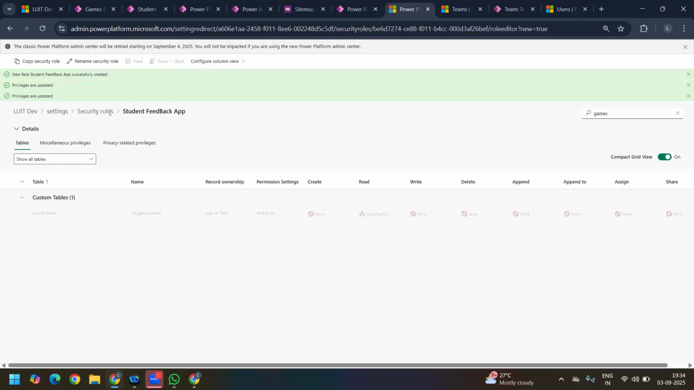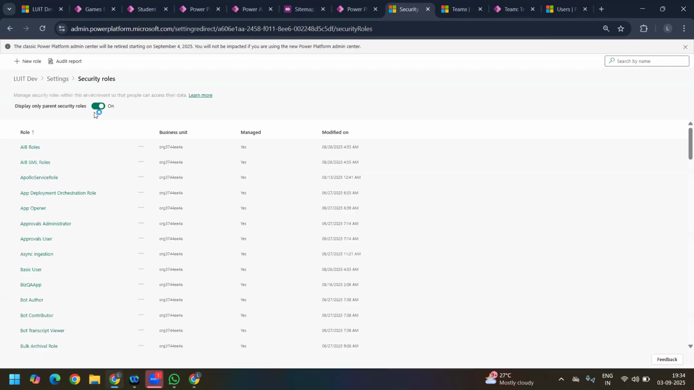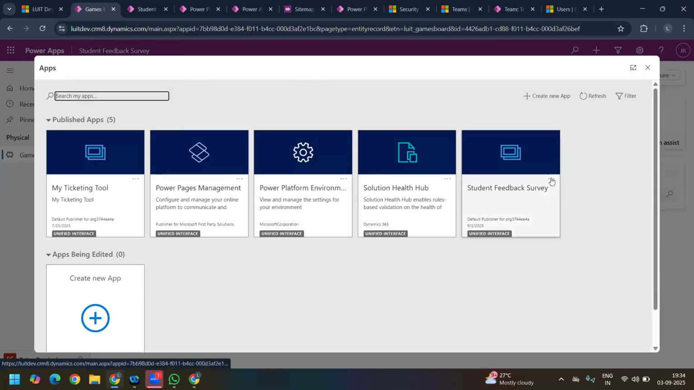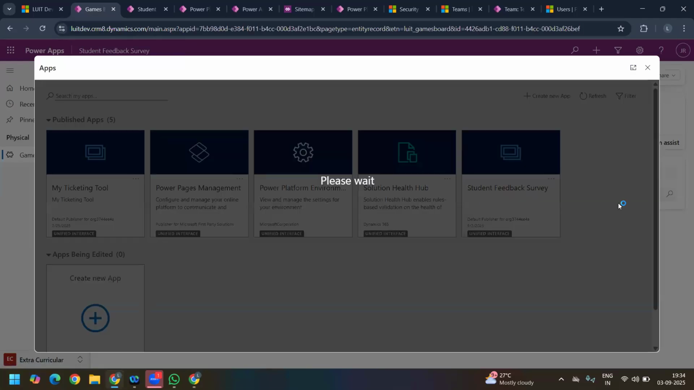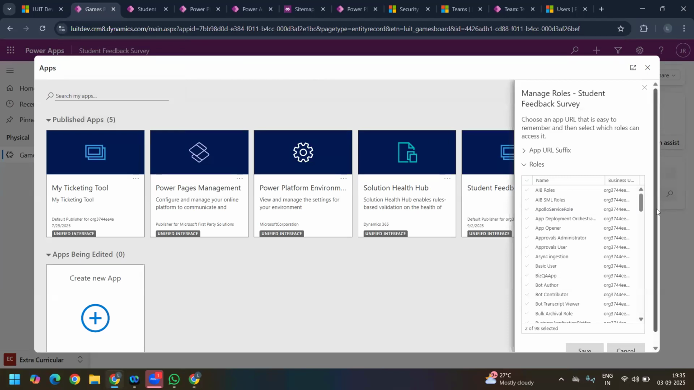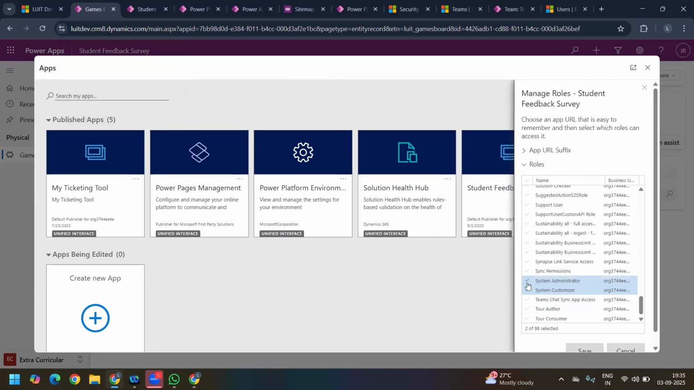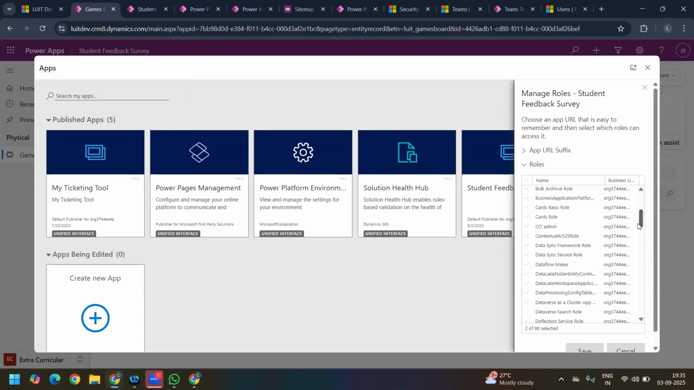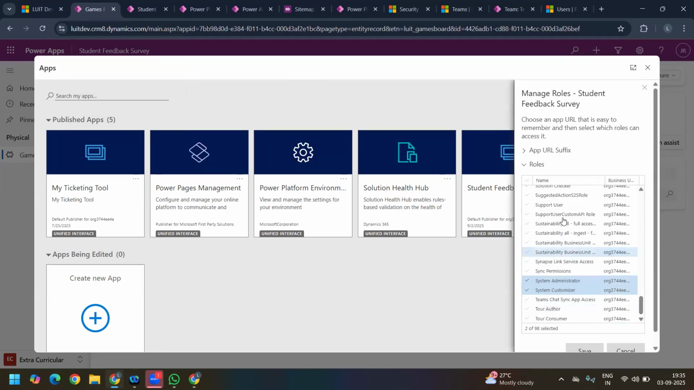So for the student feedback app, I want to use this app. You have created a new app. Now in the app level, in the Maker app level, by default system admin and system customizer will be there. Now I will remove system admin and system customizer, and add my newly created security role here. What is that? Student feedback, right? Did you get that? Let's do a refresh.